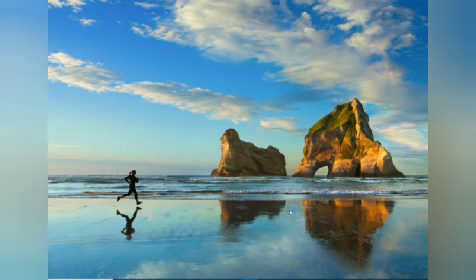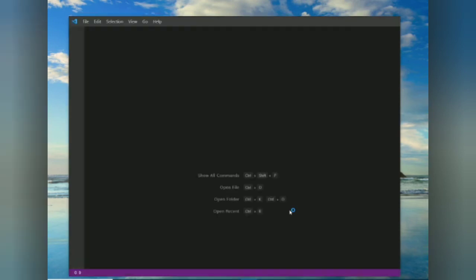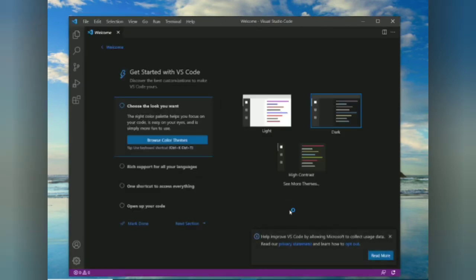Visual Studio Code is now starting to open. Yeah, now you can see the welcome window of the Visual Studio. Now you can use the Visual Studio for coding purposes.